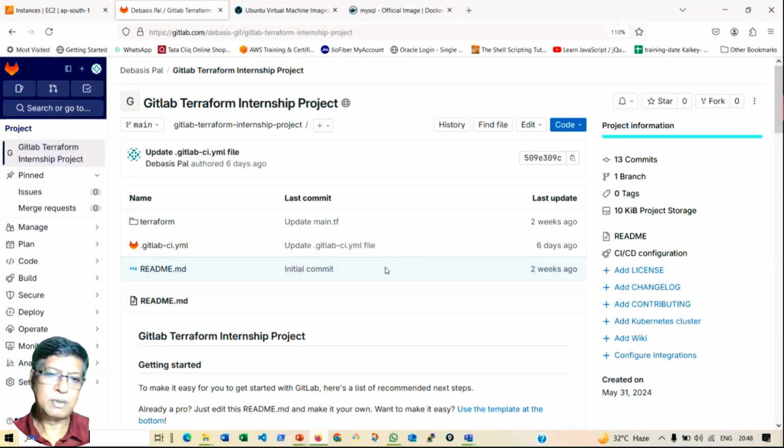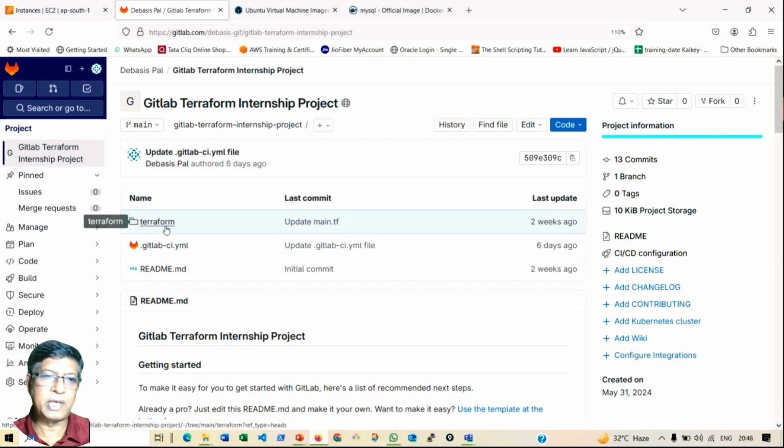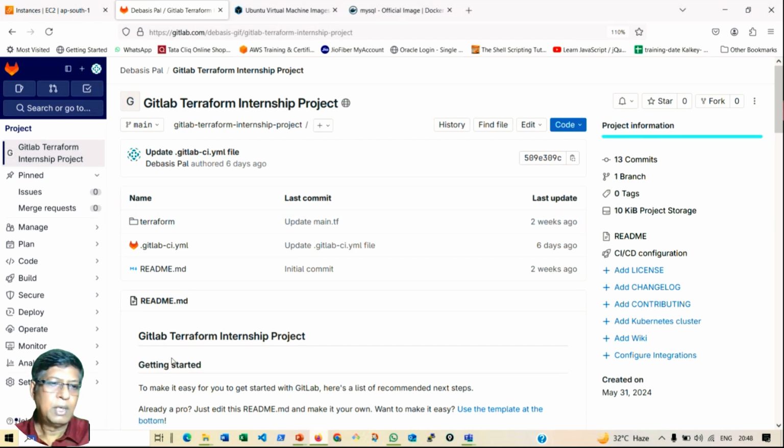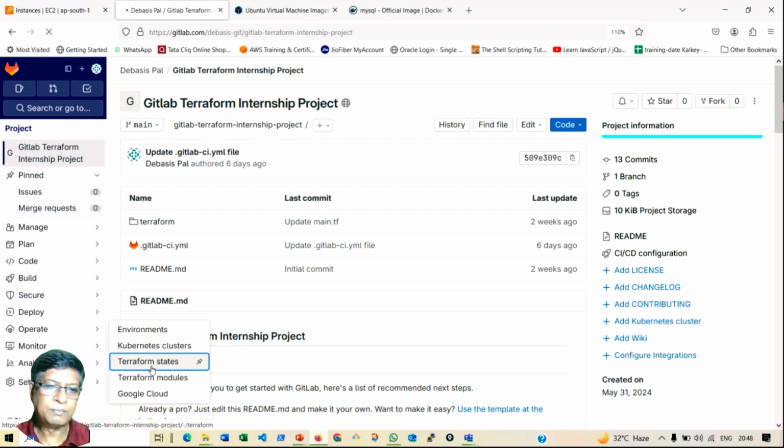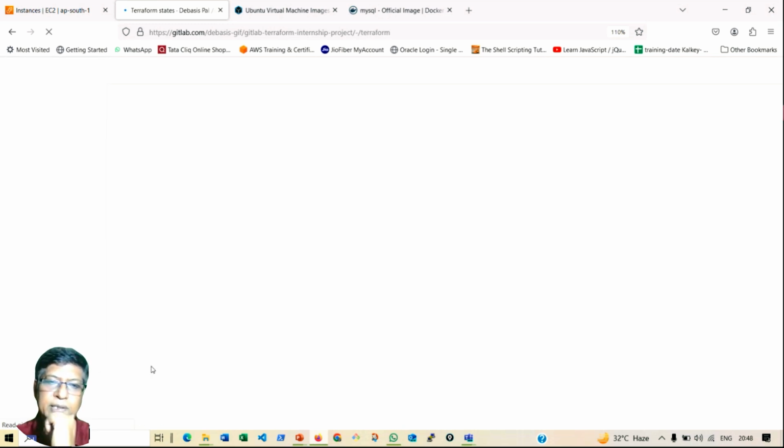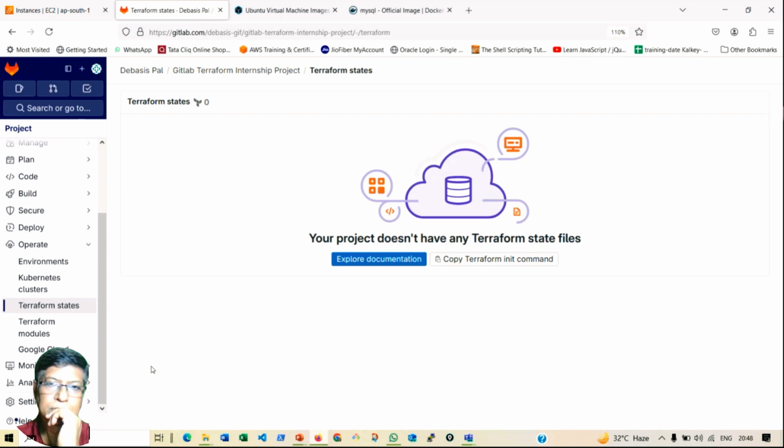Any questions? What is our plan? What is our agenda today? Our agenda today is, I will not go through the discussion again because we had enough discussion over the 2 weekends over Terraform and GitLab. But yes, I will show you that right now, if I see my Terraform state, nothing is there. Your project doesn't have any Terraform state file.